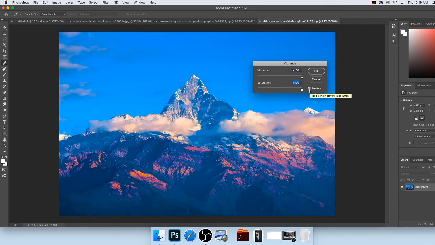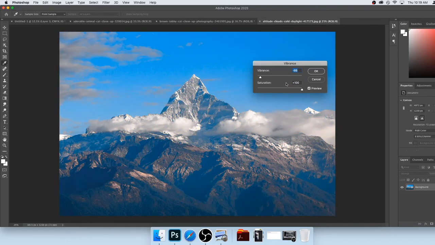You can see where it starts looking weird if you go all the way up on both of these. That blue is going to be blue. The purples are going to be purple. The pinks are going to be pink. If you take it all away, let me take it back to 0 on both of these.